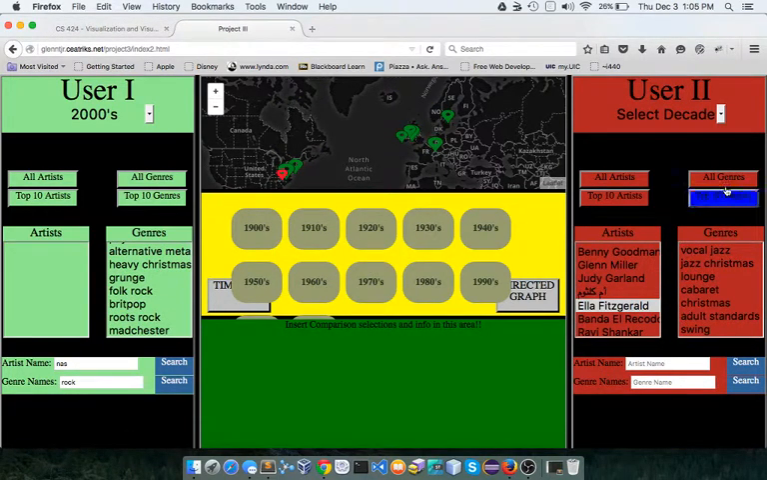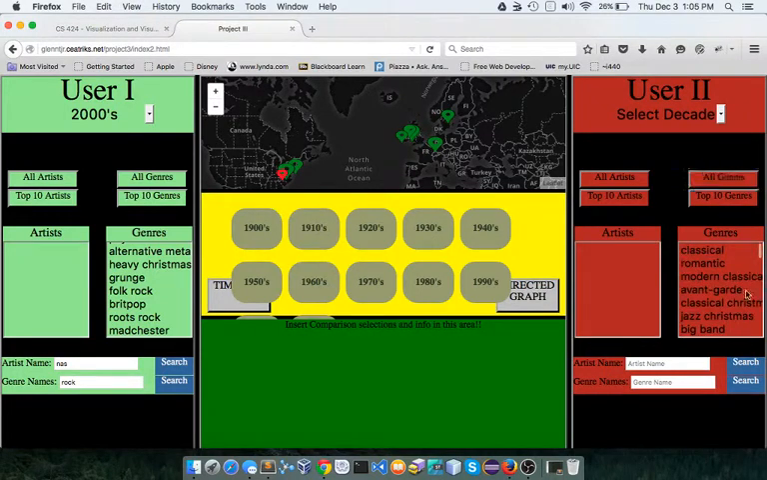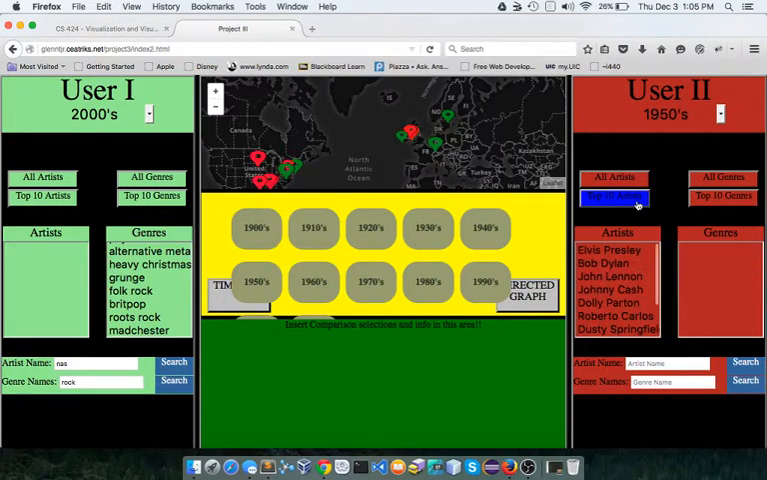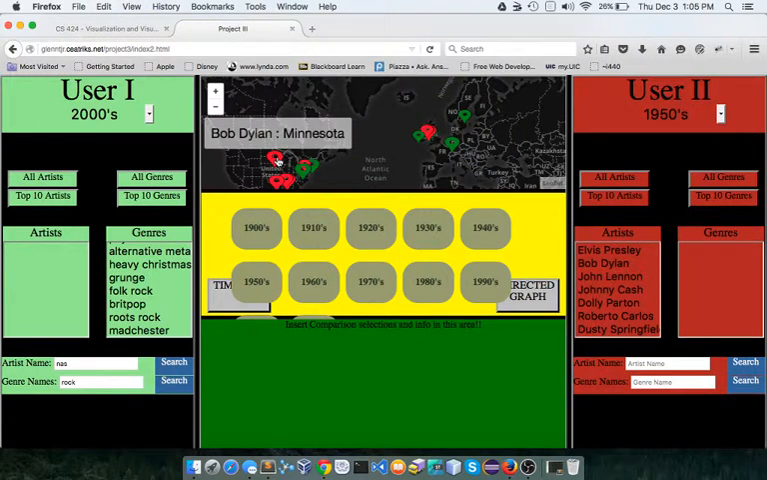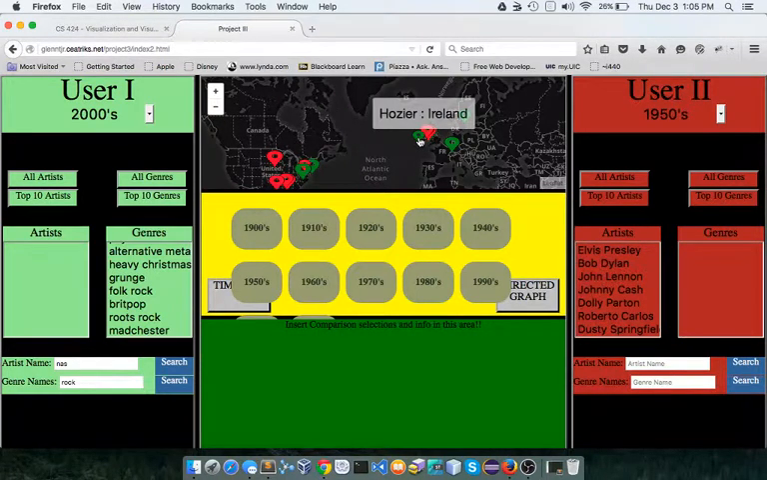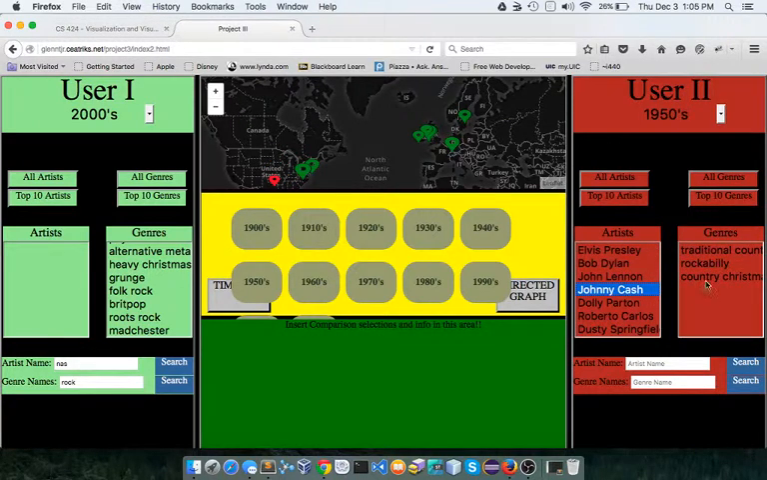Same thing, the other user can do the same thing too. You could click on all the journals, and you could pick a decade also, say maybe the 50s, pick the top 10 journals, and also you could pick the top 10 artists, and list all of them here. It's going to show you where they're located on the map, what city and what state. For instance, Bob Dylan, Minnesota. This artist is from Ireland, and when you click on each of the artists, it also displays all the genres that those artists belong to.